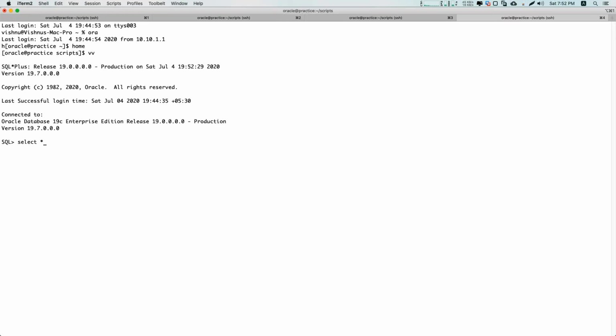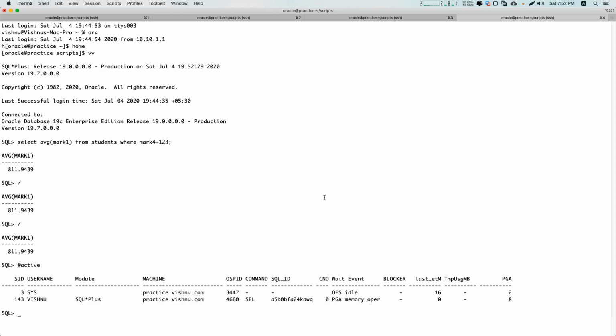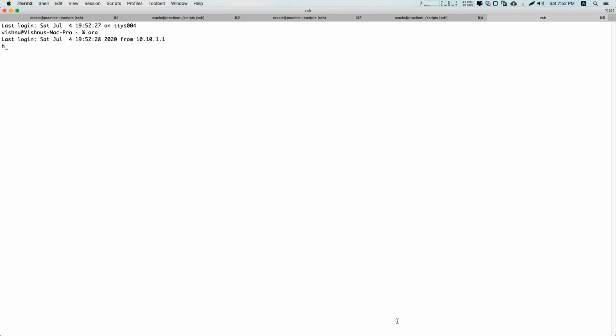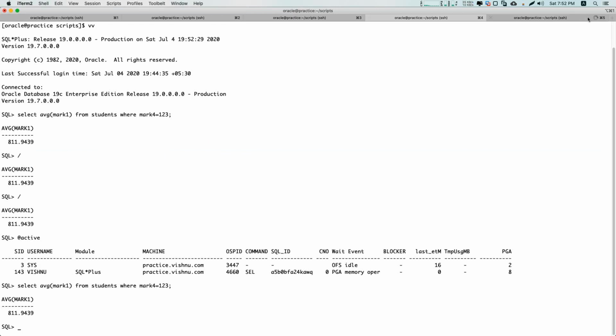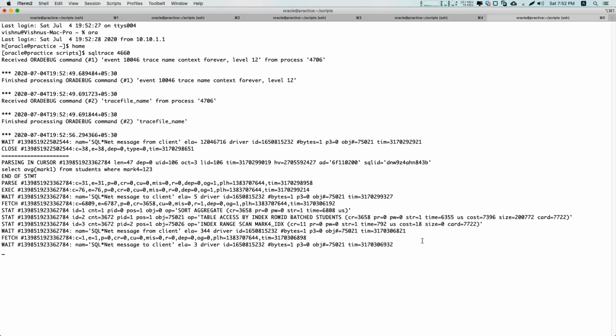I have a table here. Select AVG of mark1 from students where mark4 is equal to 123. I have executed this query multiple times. Most of the blocks are already cached in the buffer cache. So let me run an SQL trace on the session right now. I'm going to execute the same query here. Let's observe the SQL trace. What does it contain? Can you see any entry related to reads or anything, guys? Can you notice anything here?